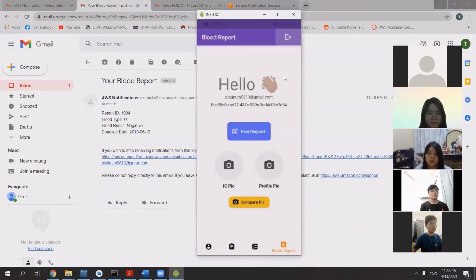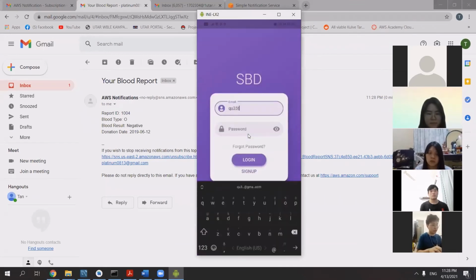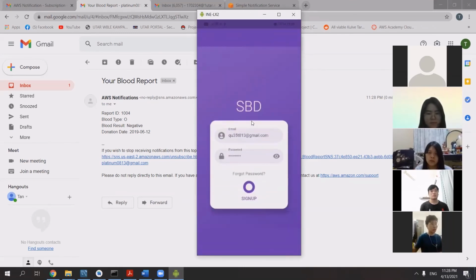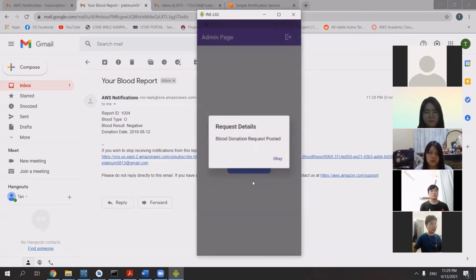Next, I will be showing the admin function that is available in this system. This is the admin account. After logging into this admin account, the admin is able to post the blood donation request through this button. By clicking this button and waiting for a while, here the blood donation request has been posted.